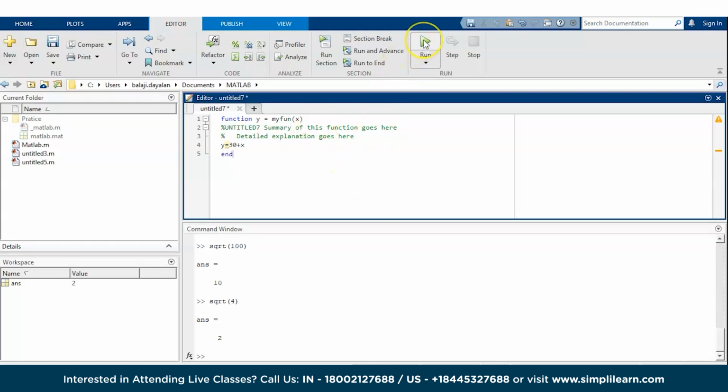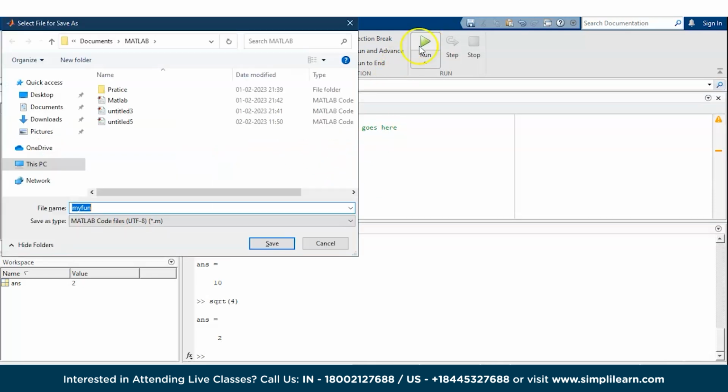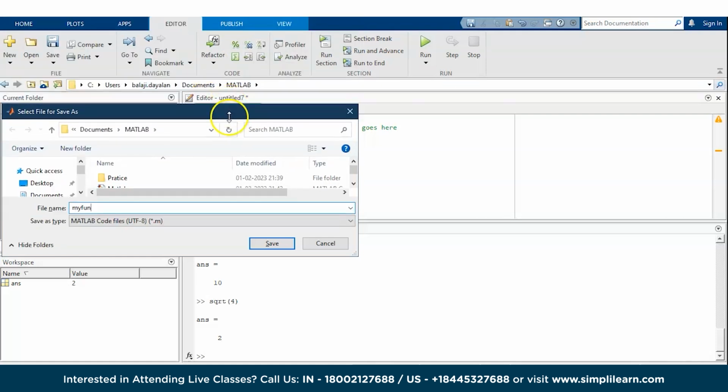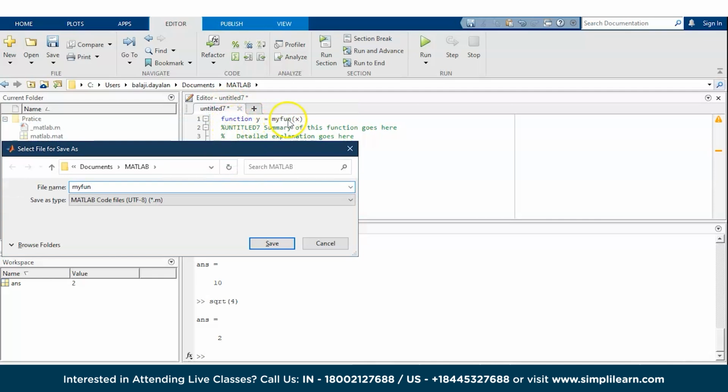Now, first we have to click on Run. It will automatically ask us to save the file. While saving any function, keep this point in mind: the function name and the file name should be the same. My function name is myfun, and my file name should be myfun.m. The .m is the extension for MATLAB.